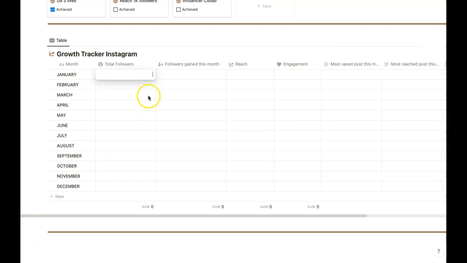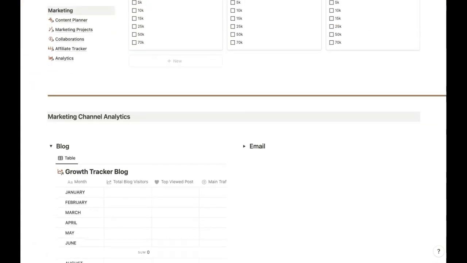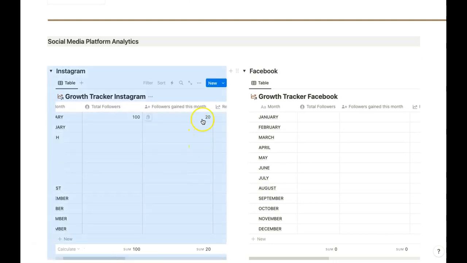So just to give you an example, if I added 100 followers and say we gained 20 followers this month, if I go back to the analytics, then that should update in there too. So if we go down to Instagram, you can see that the 100 that I just entered on the other page has also updated on this page as well. And if I scroll along, you'll also see that 20 there as well.